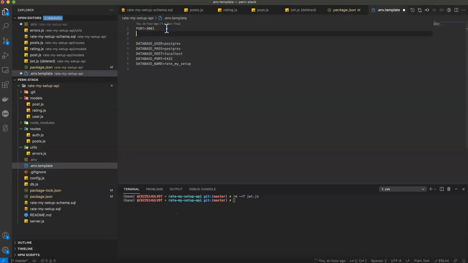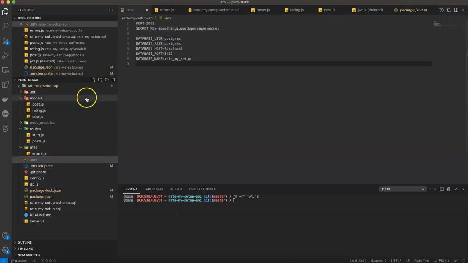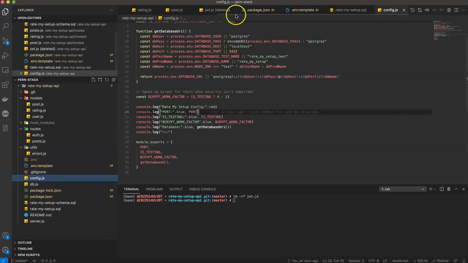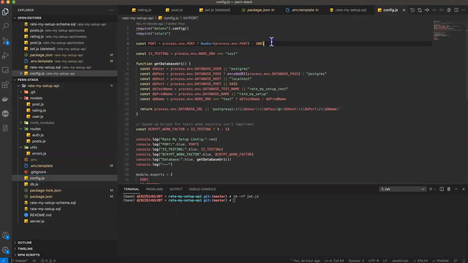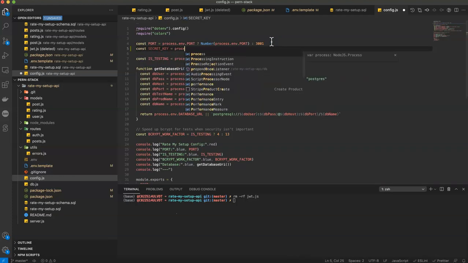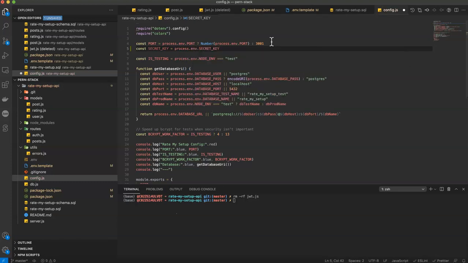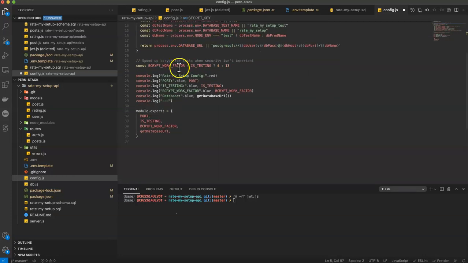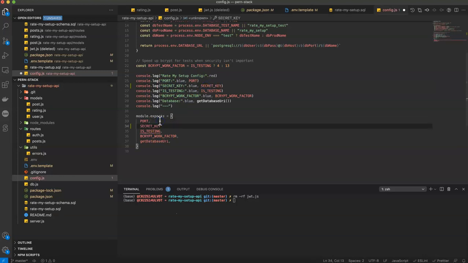And in the .env template, let's say secret key equals change me, just so that we remember that we need to change that. And we're also going to want to update our config to export that secret key as well. So let's extract it. We'll say const secret key equals process.env.secret key, or we'll just put secret dev here. When we're in dev, it doesn't really matter. And then let's also make sure to print it out to the screen, secret key, and export it as well. So now it's made available to the rest of our application, which is exactly what we want.